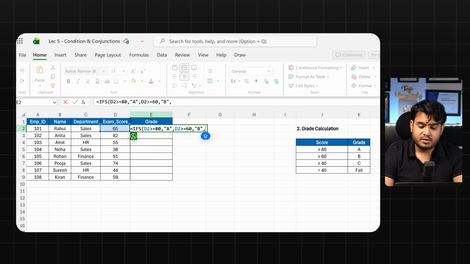Okay, if your grade, which is the exam score, is greater than or equal to 40, then please write C. If your grade, which is this 65, is less than 40, then please write fail. Okay, and bracket complete and enter.